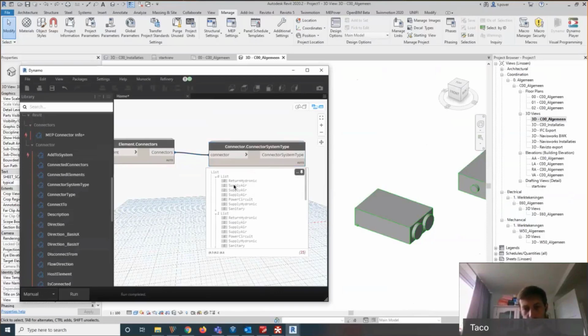So I was first going to do the sanitary pipe connector. I want to filter out this sanitary pipe, and as you can see, it returns the connectors in a random order, because here the sanitary is the second one, and here it's the last one. So I'm going to have to filter by its name.